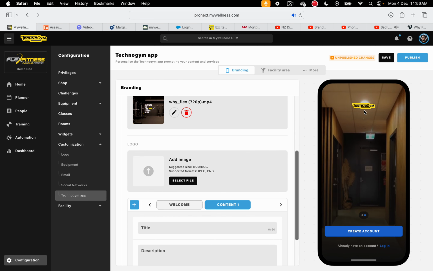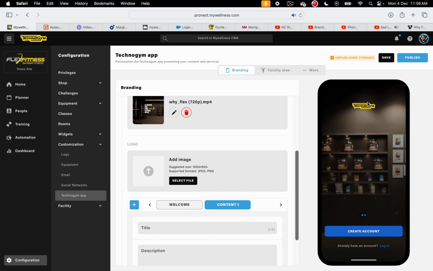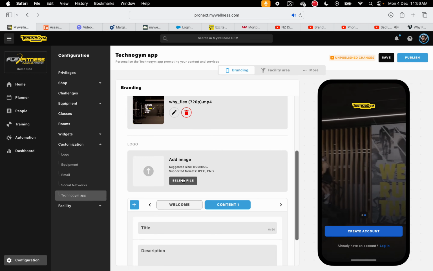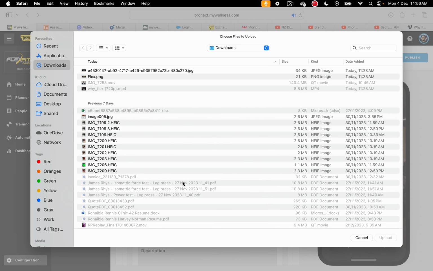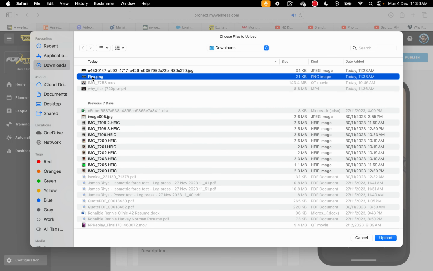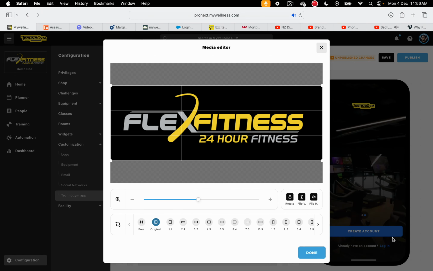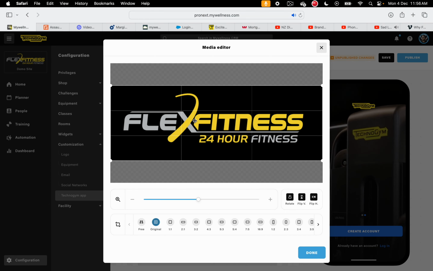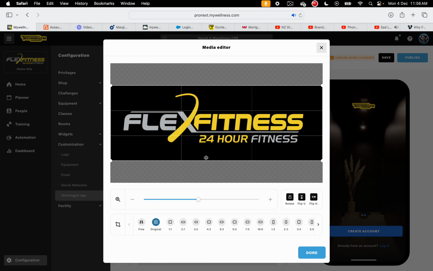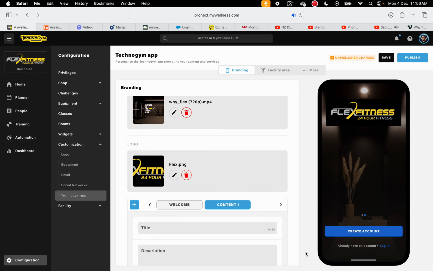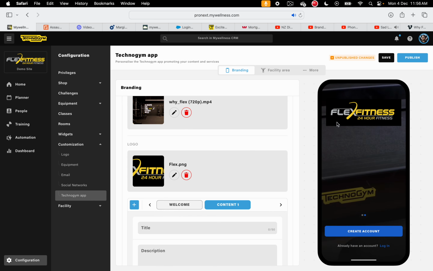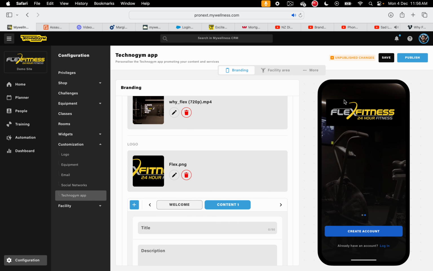Now we can still see we've got the Technogym app logo at the top here. If we want to, we can leave that, but if we want to go ahead and change it, it's pretty simple. Again, we're going to select the file. Now I don't have on my computer here an example of a logo with no background, so I'm adding this one in. If you do, however, upload an image with no background, it will automatically remove the background in here as well.